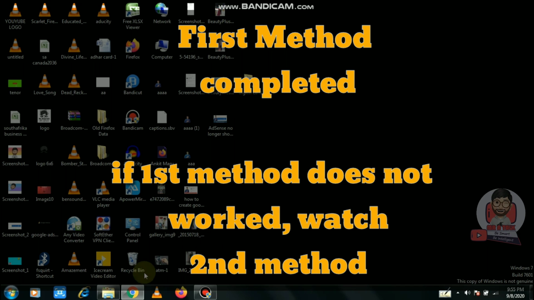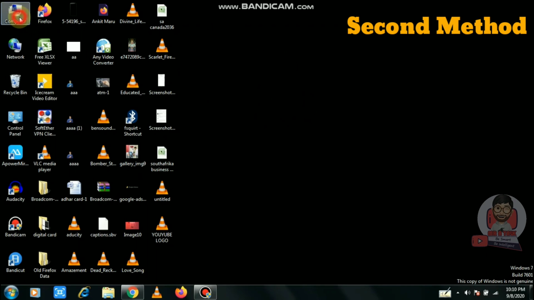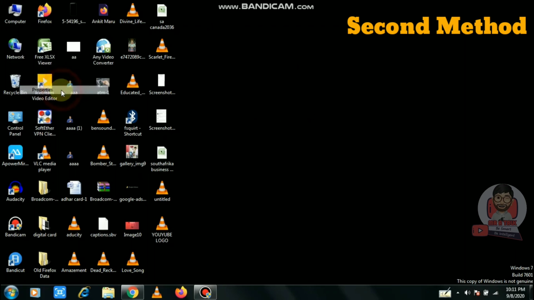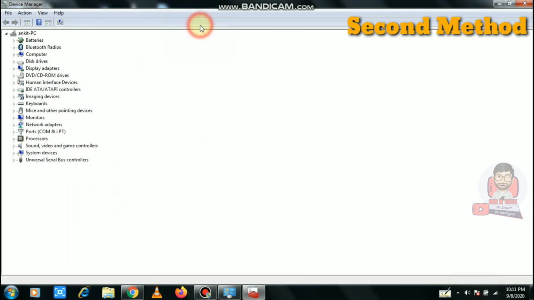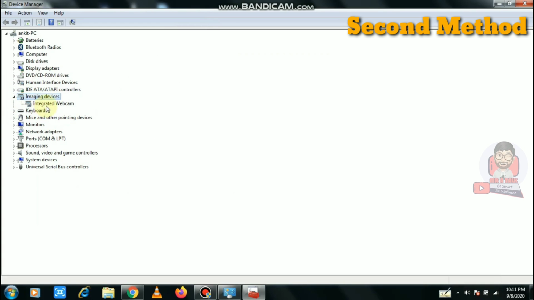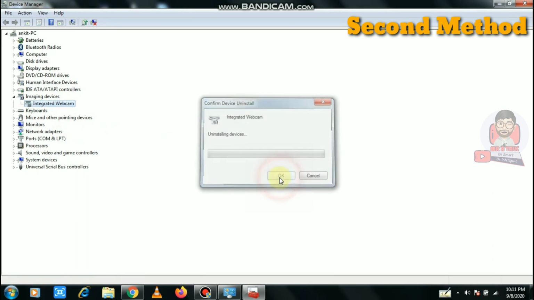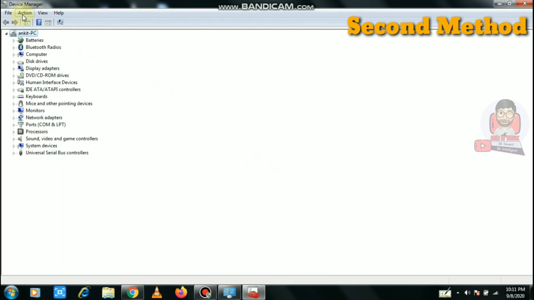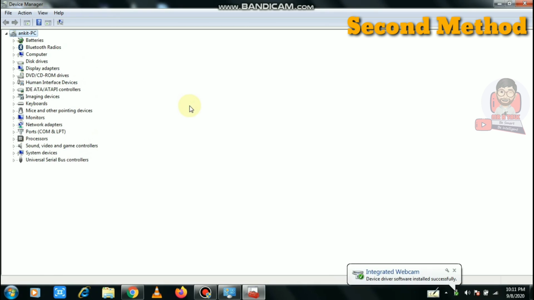Okay, the second method is right click on my computer, go to properties, select here device manager and then find here imaging devices, expand it, select integrated webcam, right click on it and then choose uninstall and OK. Then go to the action tab, click on it and scan for hardware changes. That's it, your hardware has been reinstalled now.